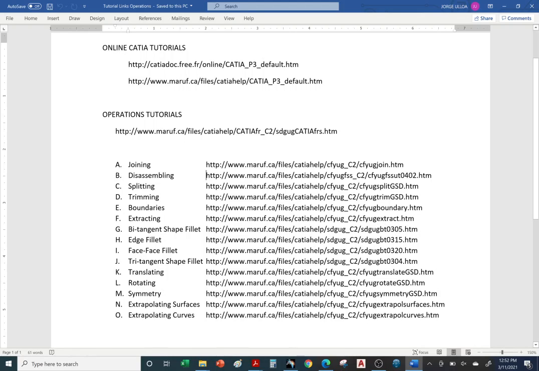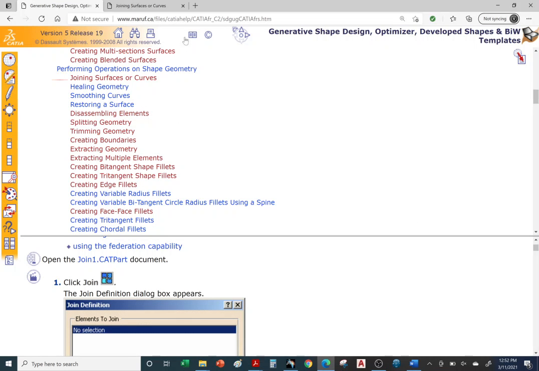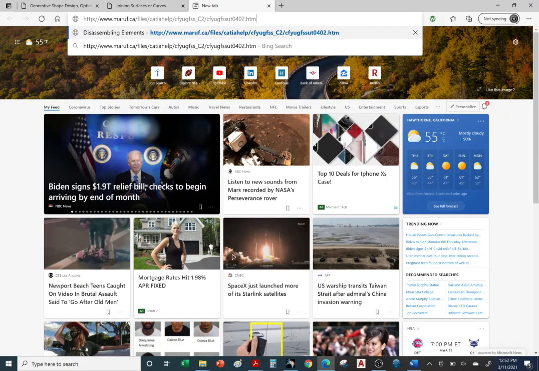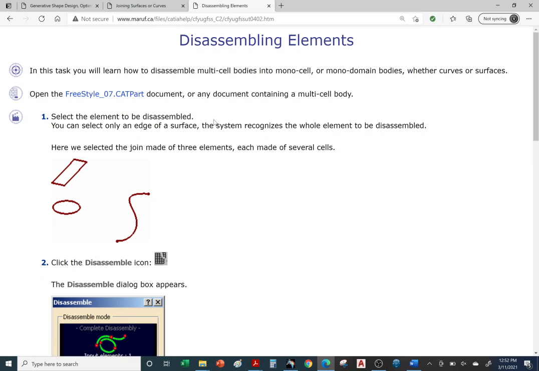Okay, so let's go ahead and right-click copy and go to the internet and Control V, paste. Okay, so let's talk about disassembling. Okay, so let's go ahead and open up our CATIA file. And open.